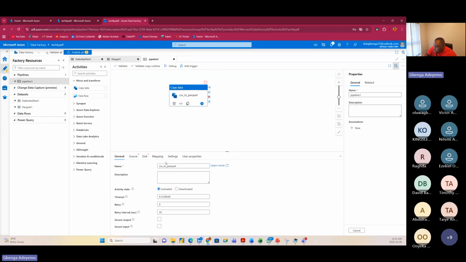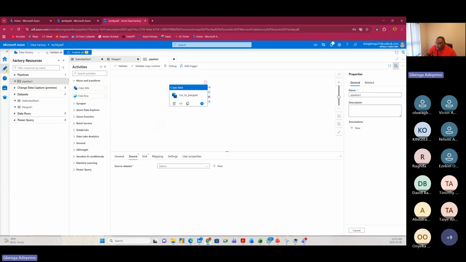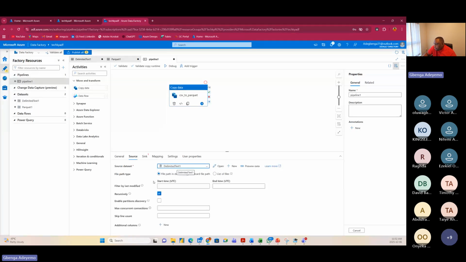So I'll go and configure my source. What is my source? My source is that CSV file. That is my data set here. I'll click on the CSV file. Now, for my file path type, I'm choosing file path in data set because I'm using just one file. I'm copying just one file.